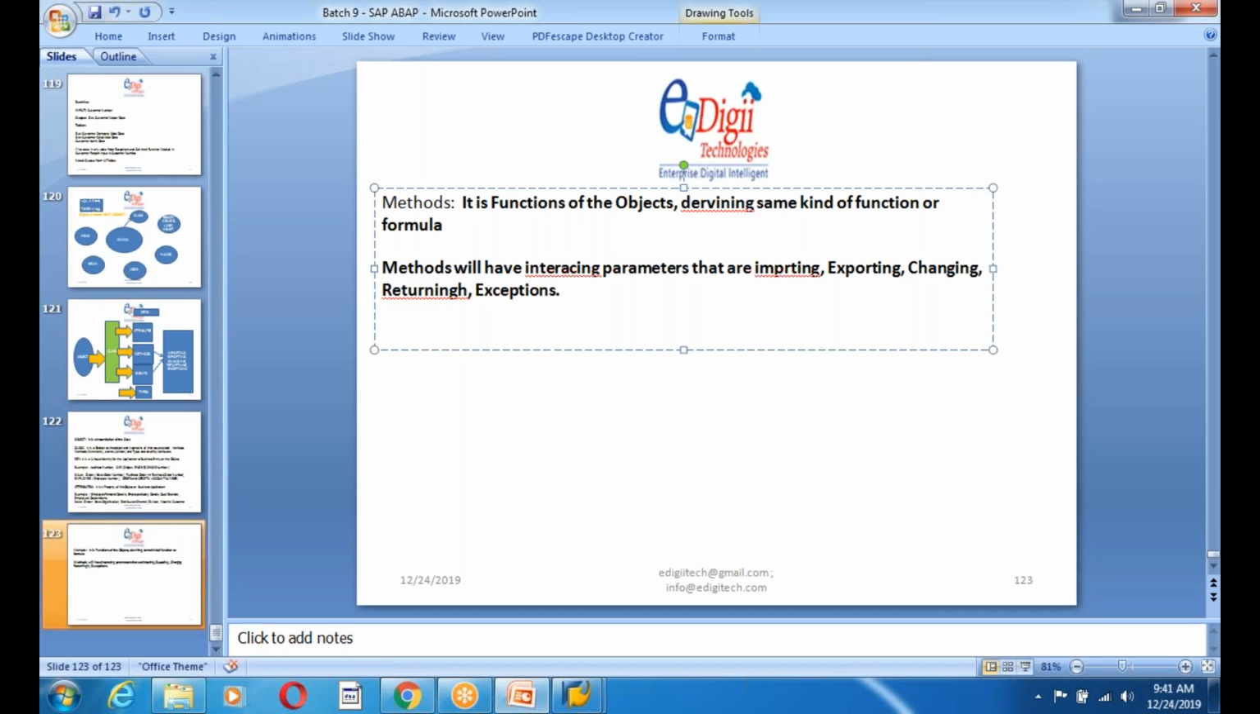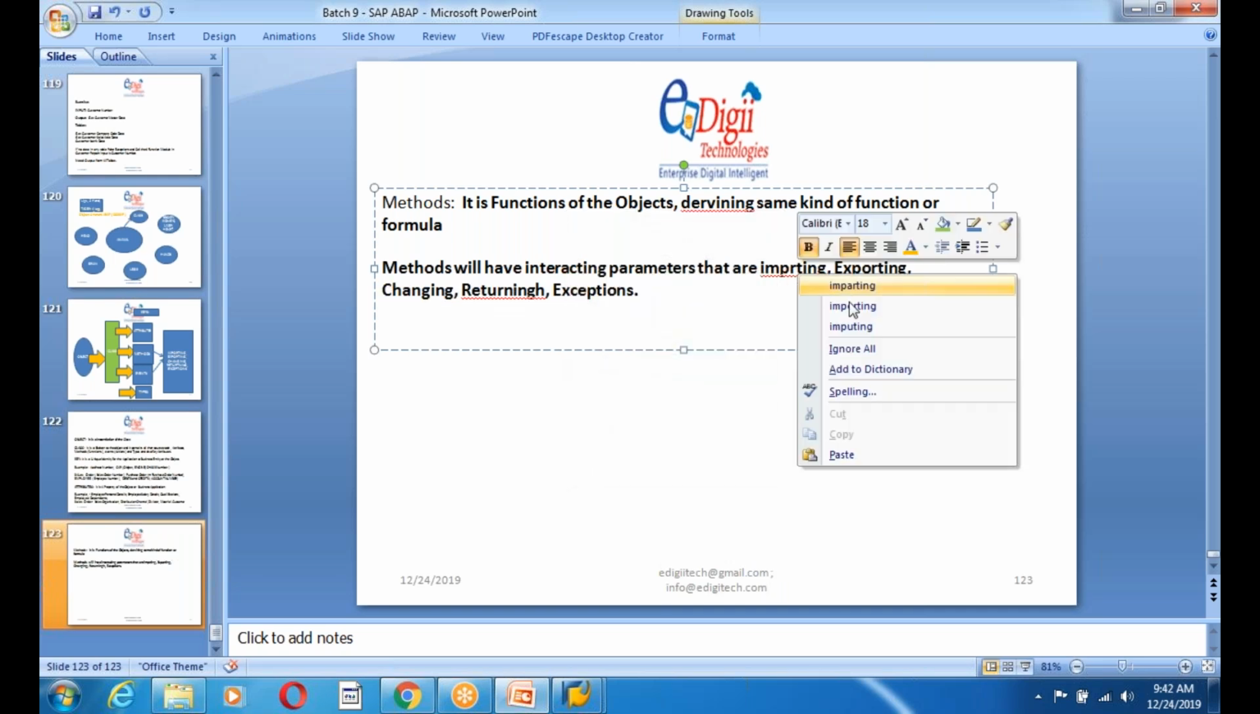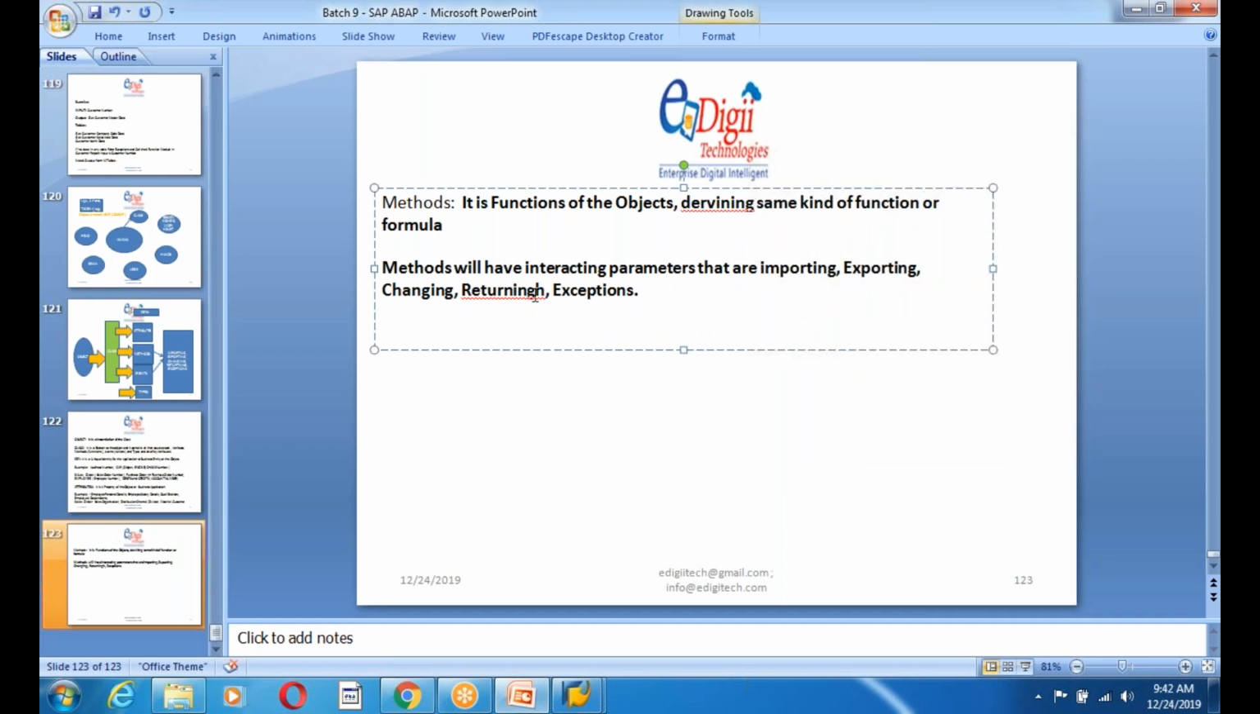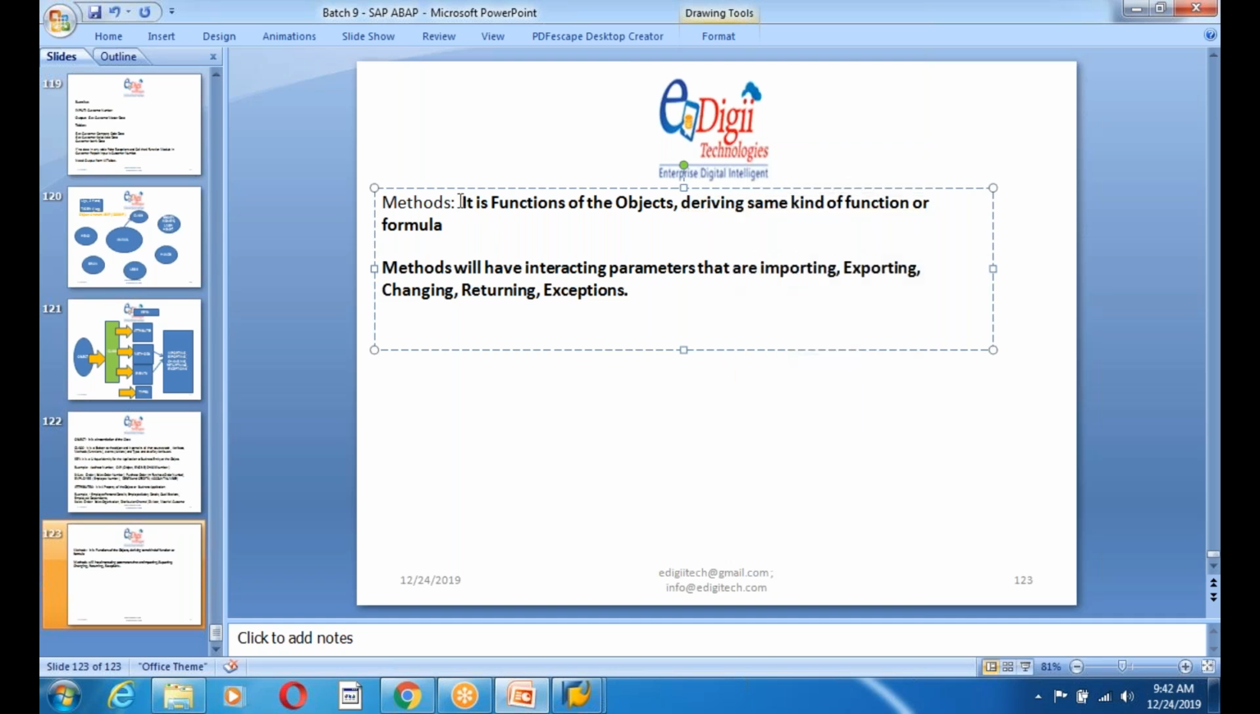We do not have tables in the methods, guys. So it has interfacing parameters: importing, exporting, changing, returning and exceptions. Importing means you pass the value inside the method. Exporting means you send the value outside of the method. Changing means you pass the value, change the value inside the method and send it back. Returning will only return the values. And exceptions are to raise the errors. We are going to use the exceptions, guys. That is the methods case.